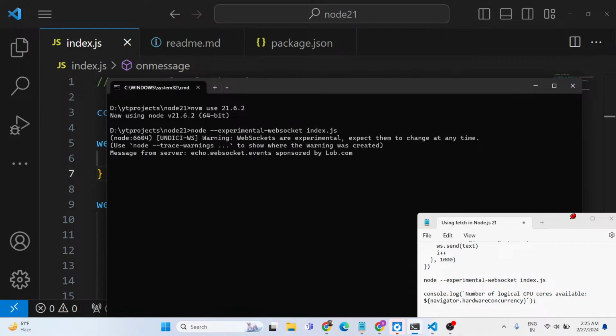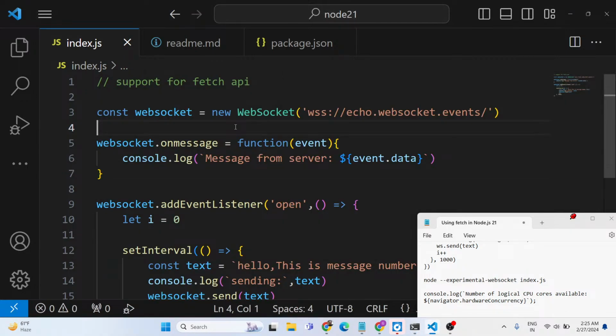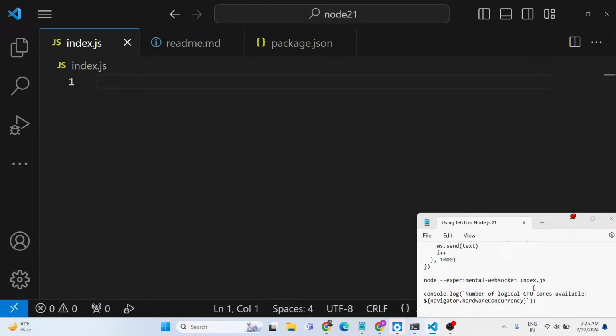So now it will run right here. So this is WebSockets, guys. The next thing I need to show you is the Navigator object.